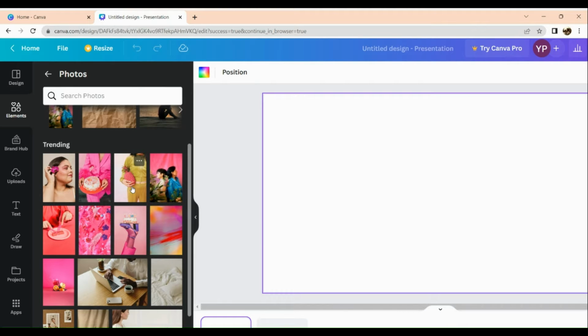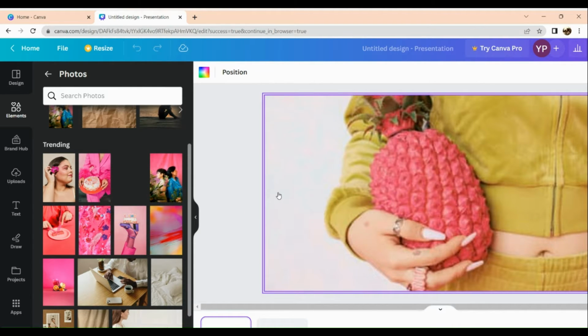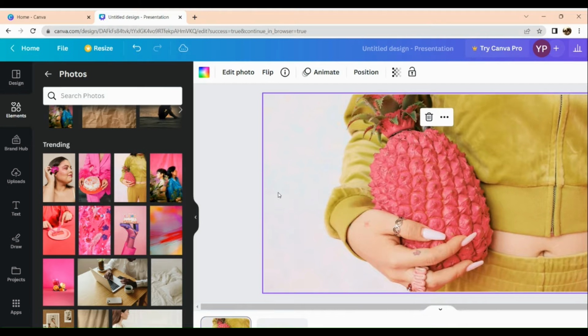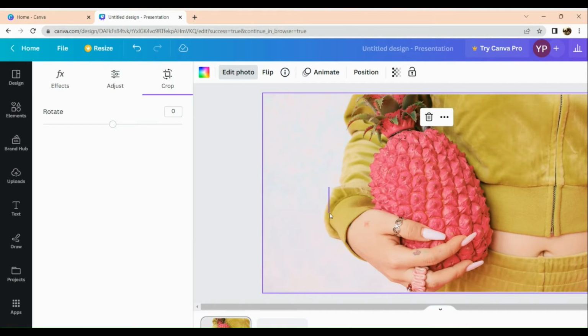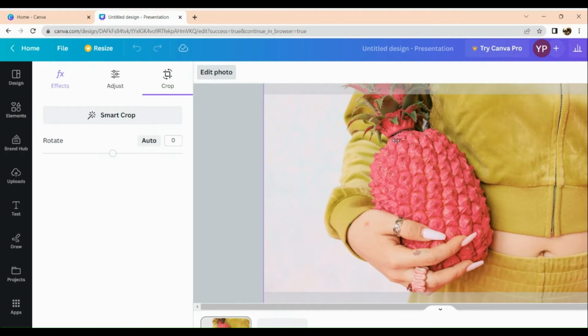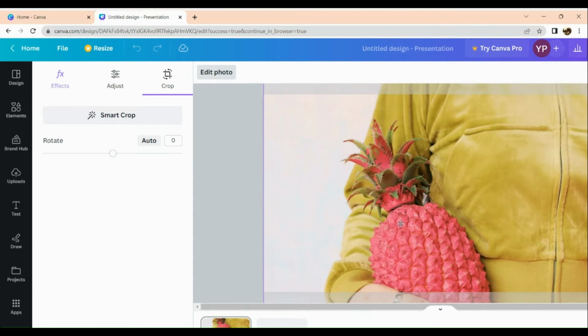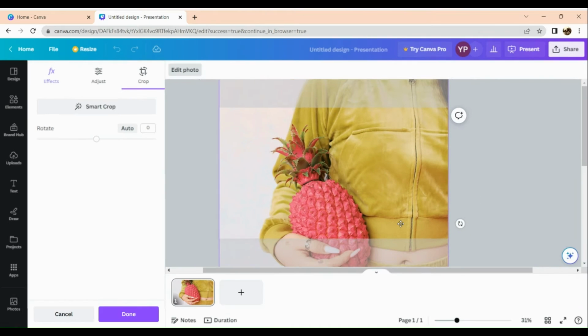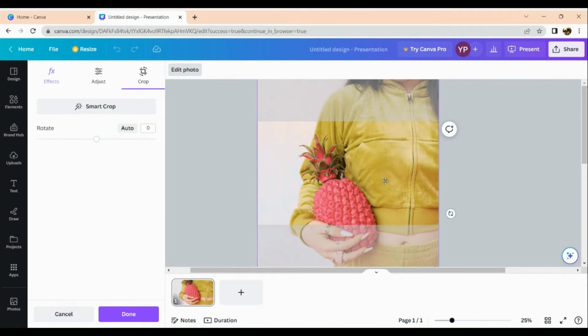So here in the photo section, say for instance, I'm going to make use of this first photo I have right here. Now I'm just going to double tap on it and reposition the specific place of the photo that I want to add onto the space. So there you have it.